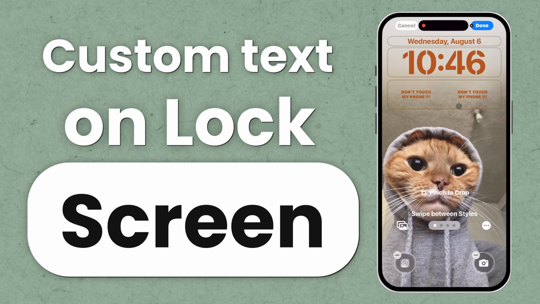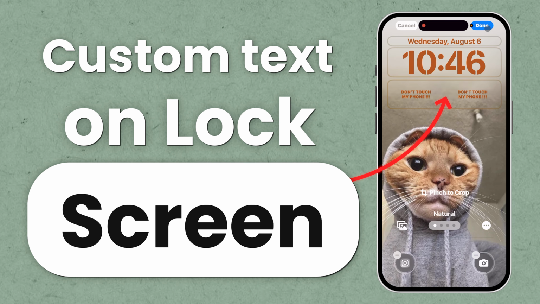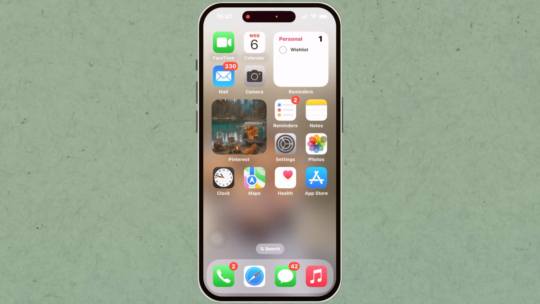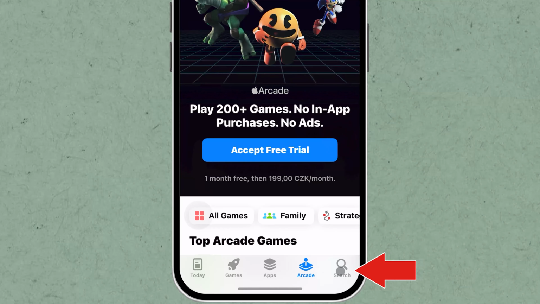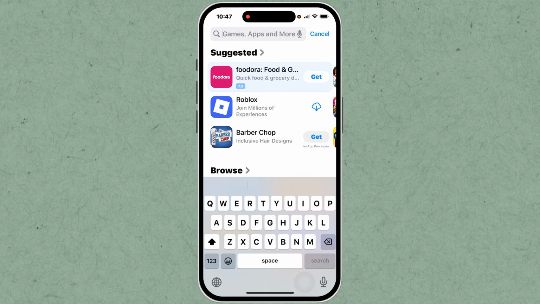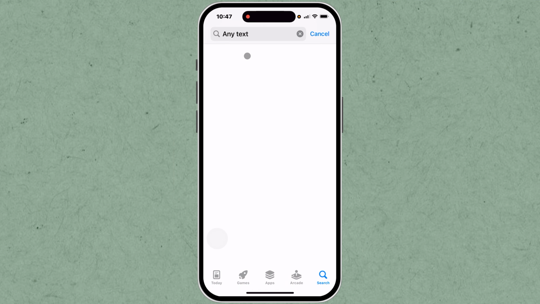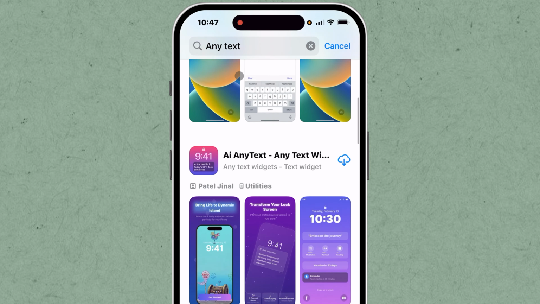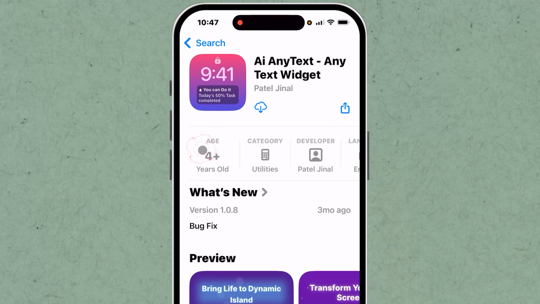Want to add custom text to your iPhone lock screen? Let's get started. Open the App Store and search for lock screen text apps. Once you find AI AnyText or any app you like, download it.